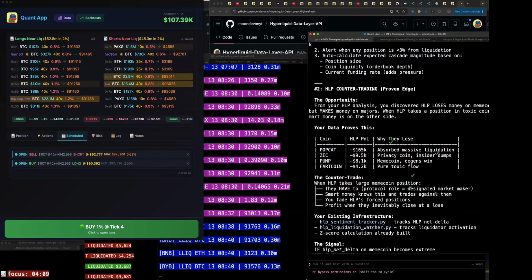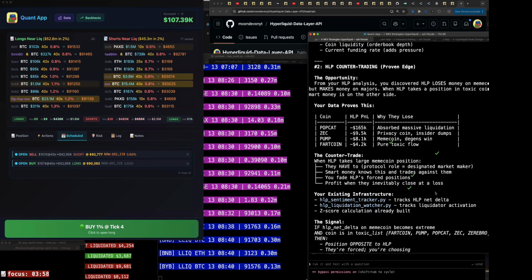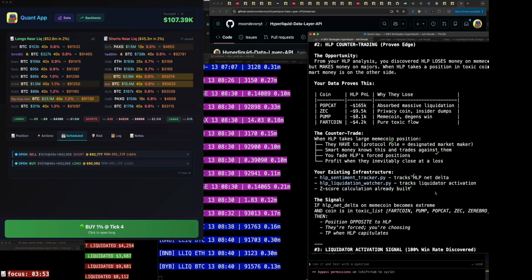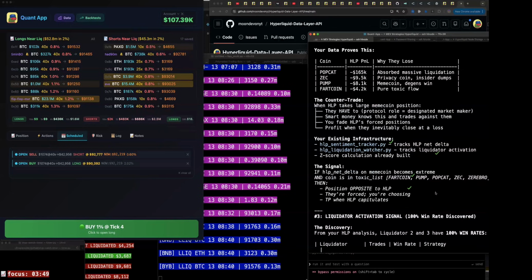HLP counter trading here, proven edge. The opportunity from your HLP analysis, you discovered HLP loses money on meme coins, but makes money on majors. But that's 4 days of data, so don't hold that too hard. When HLP takes a position in toxic coins, smart money is on the other side. Your data proves this. The counter trade, when HLP takes large meme coin positions, they have to. Smart money knows this and trades against them. You fade HLP's forced positions, profit when they inevitably close.